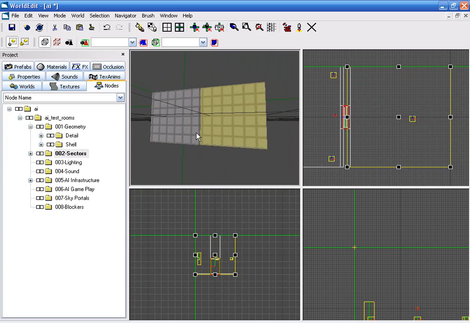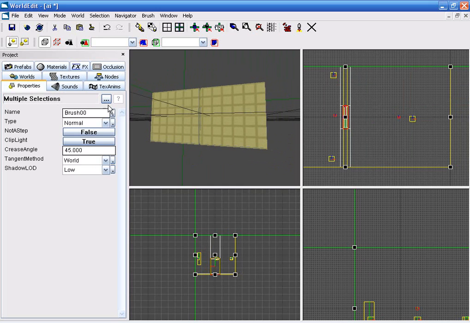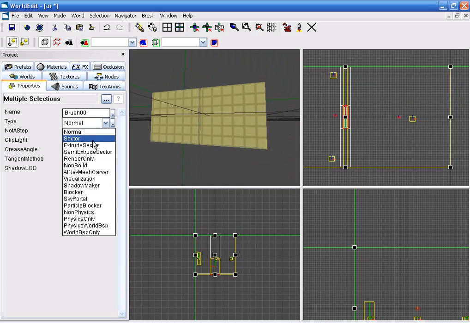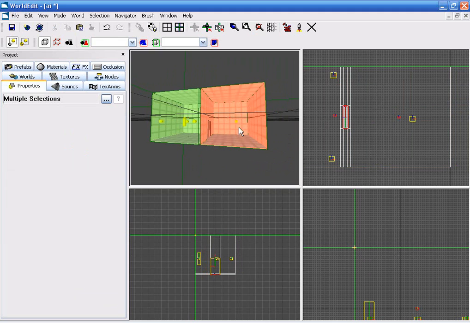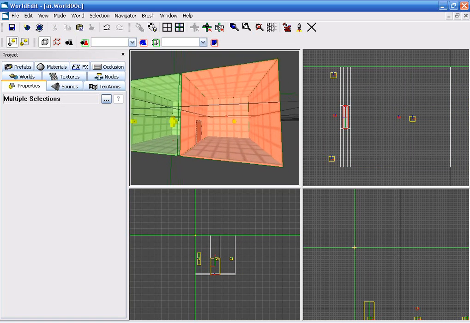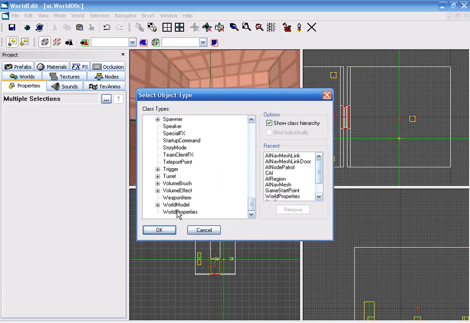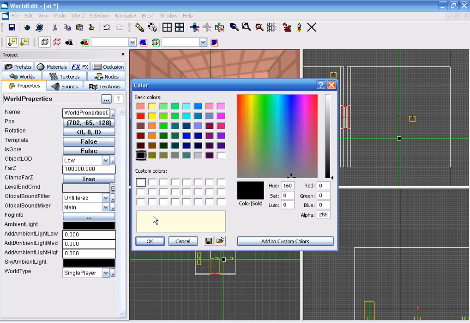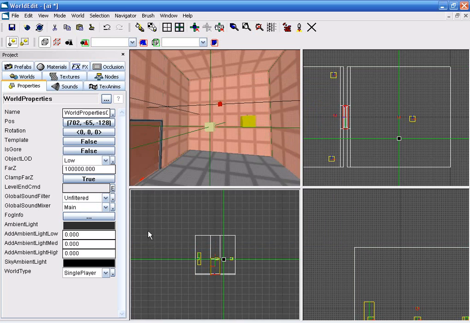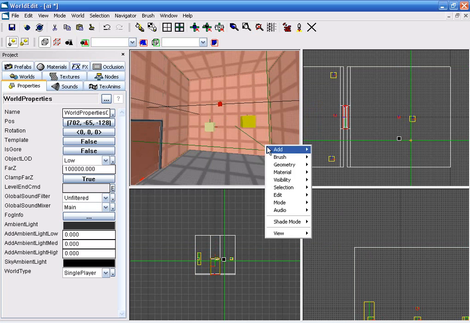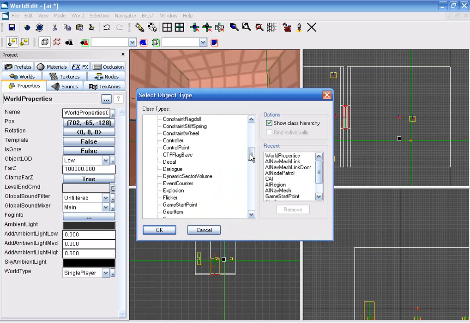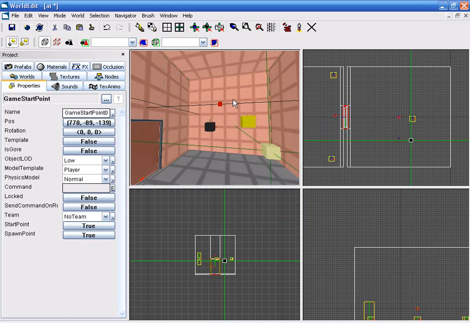Position it, select them both, and we're going to go to properties, hit the build button because you have multiple selected, and set it to sector. So our level is sectored and ready to be tested out. Go ahead and give that a whirl, see what happens. I forgot one thing, we have to add a world properties object, and set our ambient light to something about like that. And we also have to add a game start point. And this is going to be, where did it go? Right there. We're also going to add a light to each room as well.